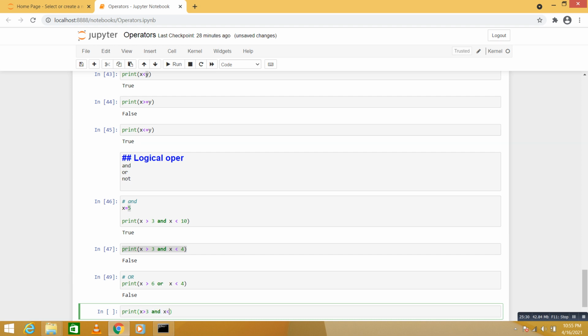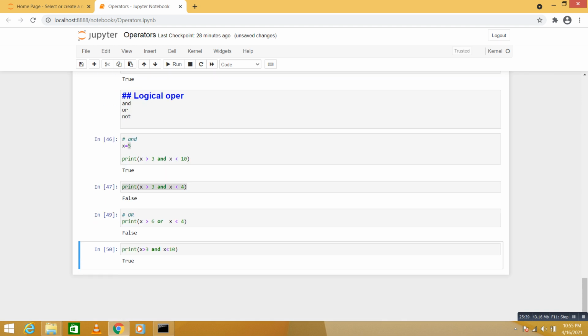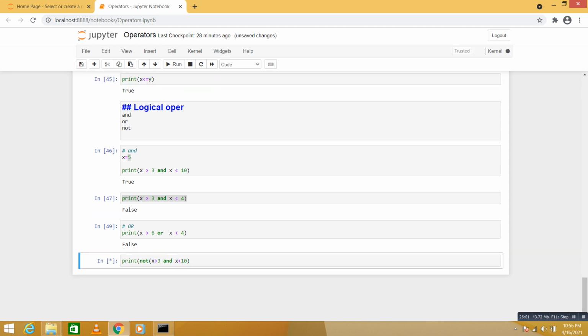But if you use the not logical operator, it will reverse the result. So what is the reverse of true? It is false. If I put the bracket here and say not, it will say false, correct? So what is the use of the not operator? It is going to reverse the result.